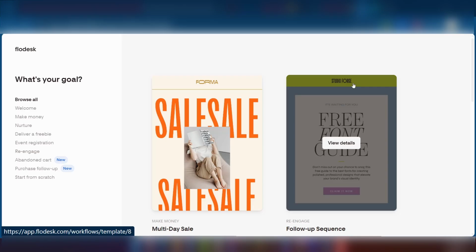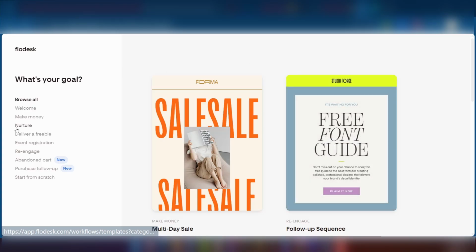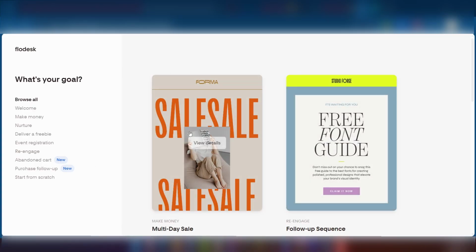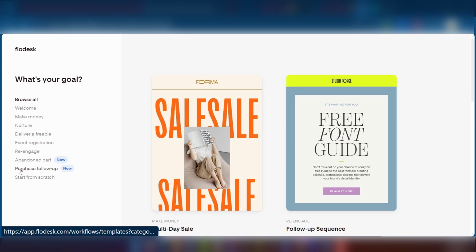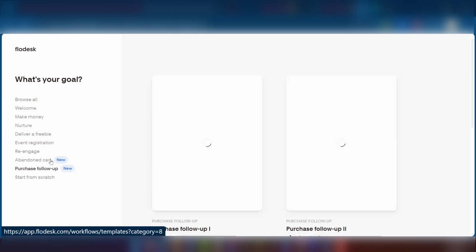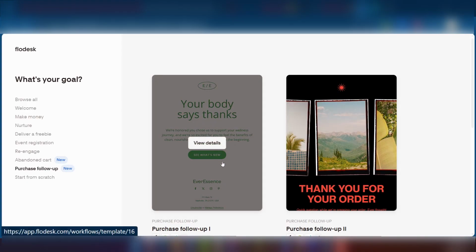It's a great feeling when you have your first sale and you want to have that same person come again because they enjoyed the service or the product. So here in Flodesk, they have lots of templates which you would definitely enjoy choosing from, and we'll be choosing the purchase follow-up. It's a new templates group, so we're going to click on it. And the very first one here is nice. Why do we like it? Well, let's click on the view details in order to see it.